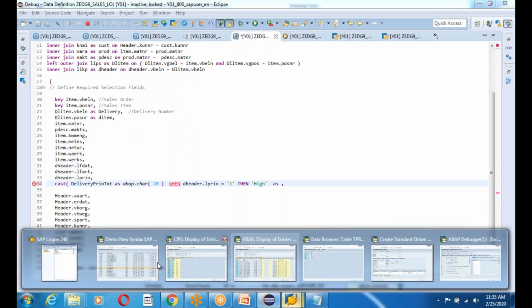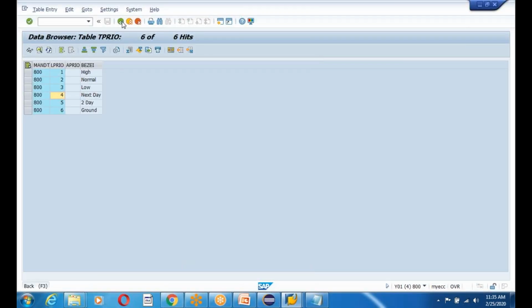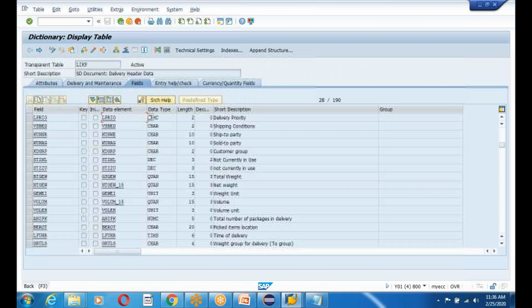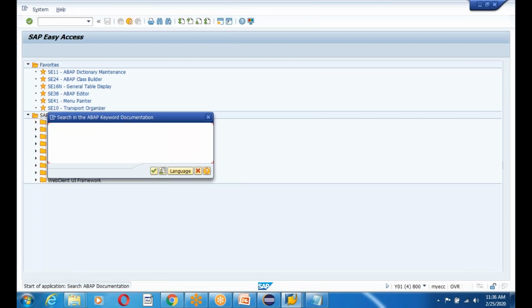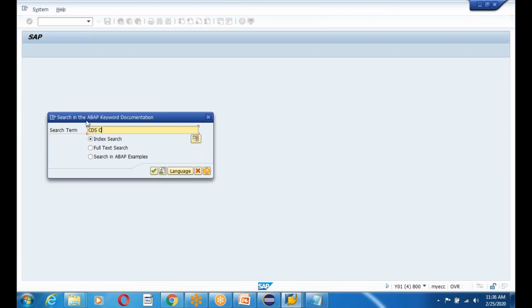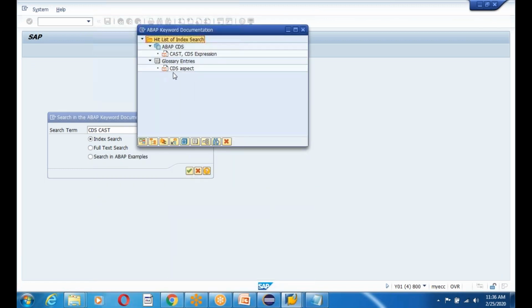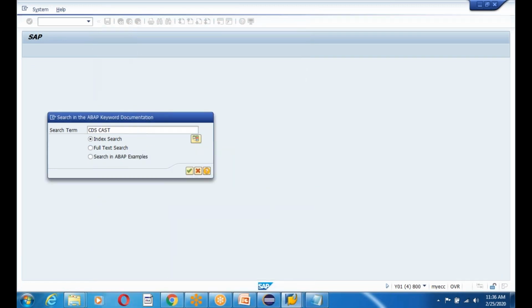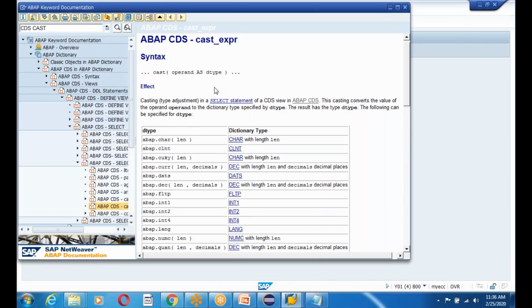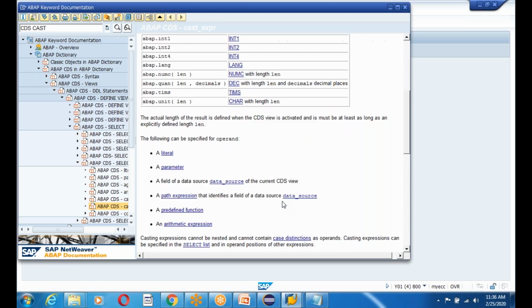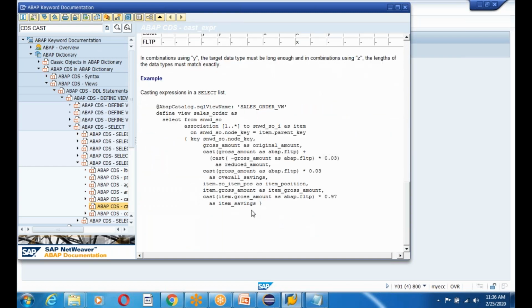So maybe I'll go to the ABAP help, we can go. ABAP help, enter, and it's a CDS cast expression in the CDS. Double click on here, and you can see cast operand as a data type, and maybe select statement you can use parameter.